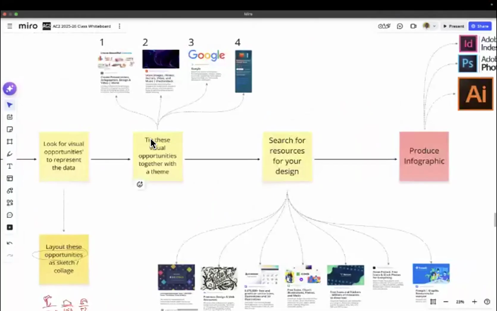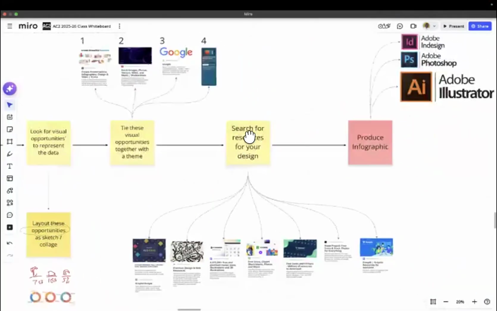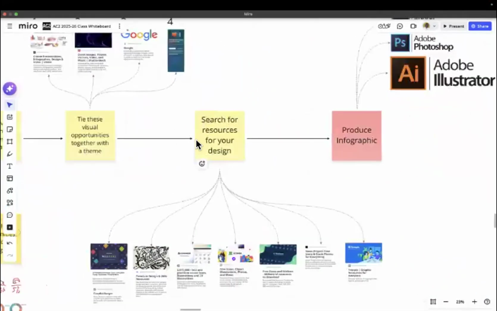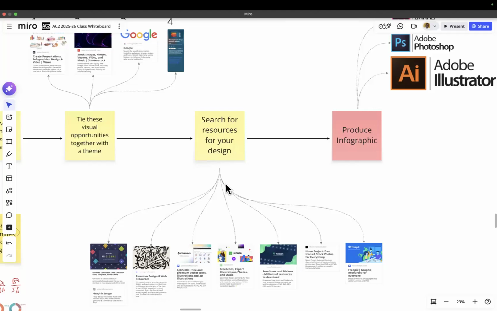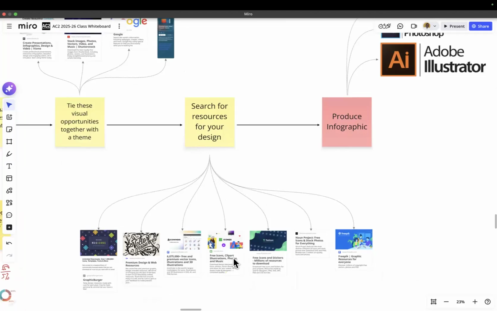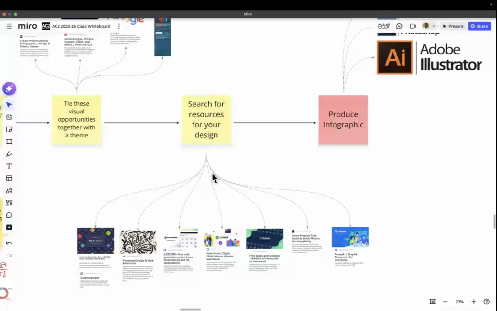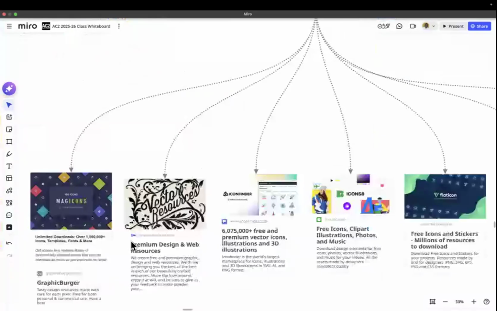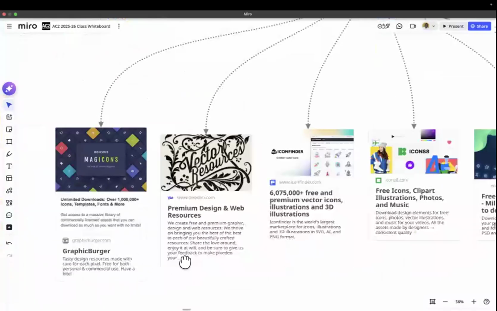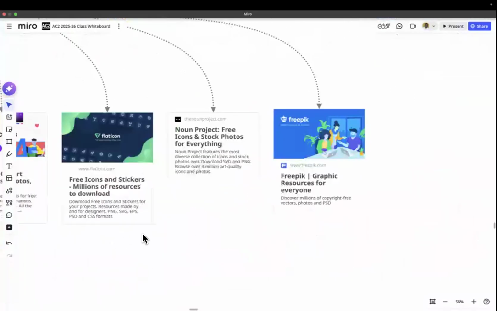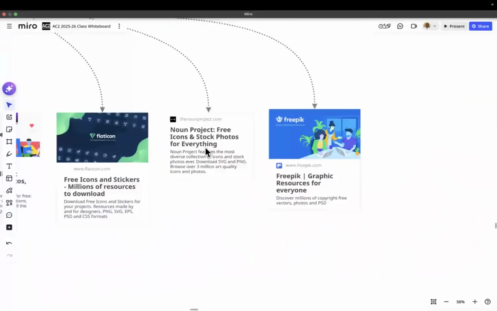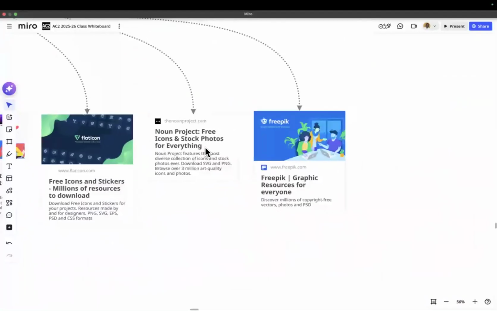All right, so the next step is to look for a theme, and then you are going to search for your design resources. So remember when I touched on this earlier, where would you go to get a tree or a leaf? You'd probably have to go to Google or wherever. These are some nice websites, and a lot of them are free, right? Noun Project. Does anybody here know about Noun Project?